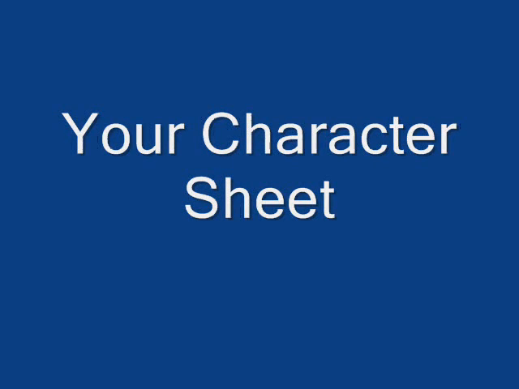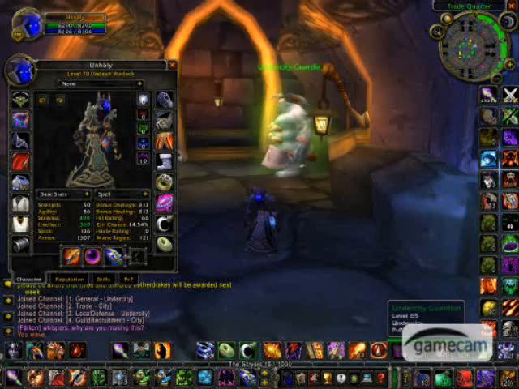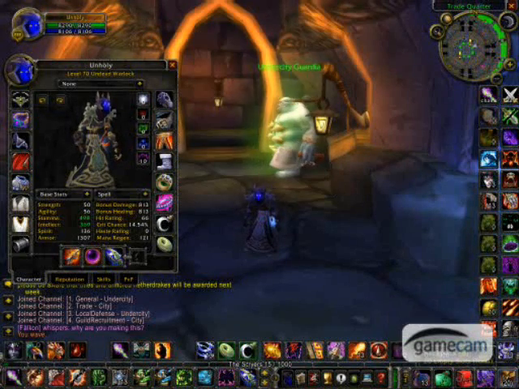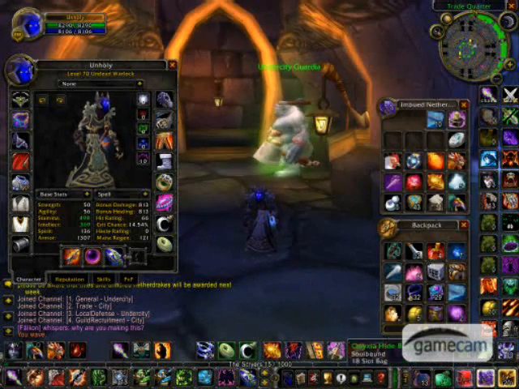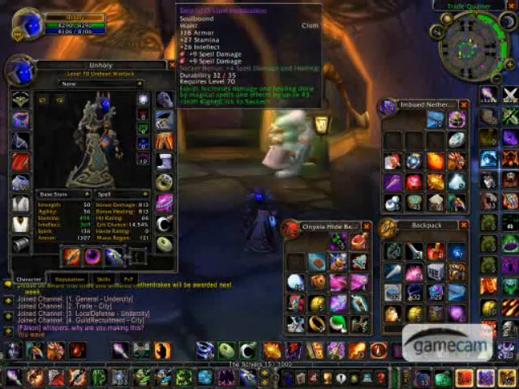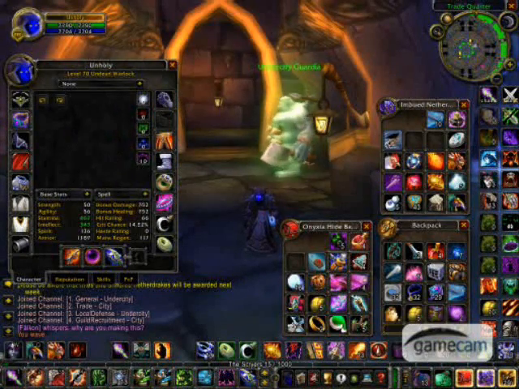Now let's look at our character sheet. I'm going to bring up one of my characters, my warlock. As you can see, if you press the C button, you will bring up a character sheet that shows all your gear, your statistics, and everything about you.